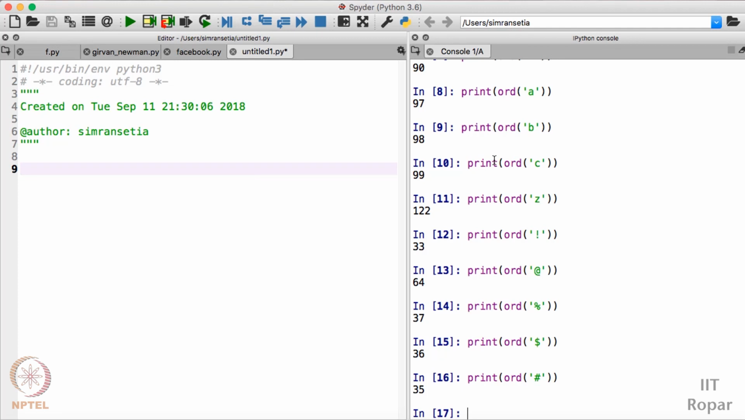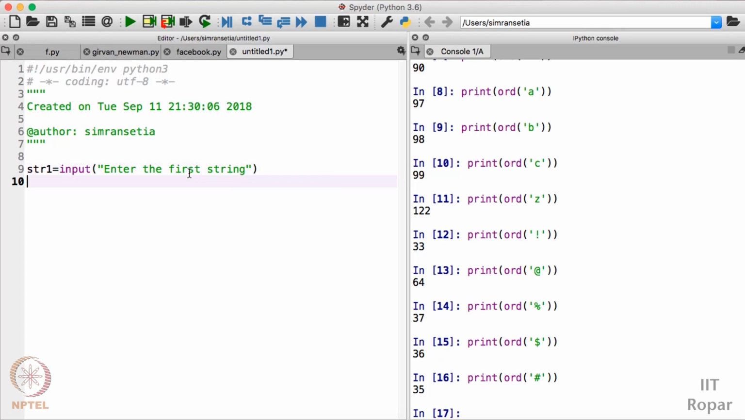So now let us use this function to implement anagrams. As you know, we have two strings and we need to find whether these two strings are anagrams or not. So I'll take two strings here. I'll take str1 and I'll write input, enter the first string. I'll also take another string str2 and I'll write input, enter the second string.